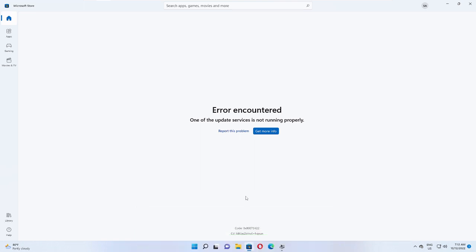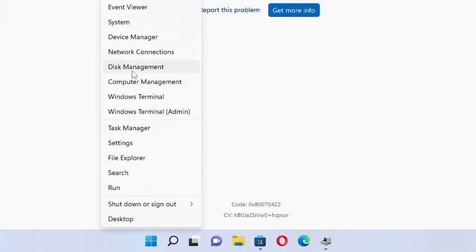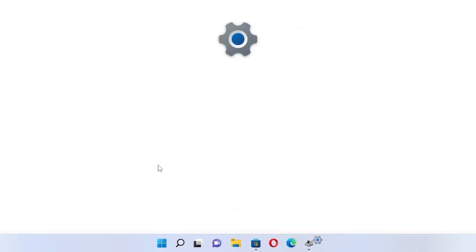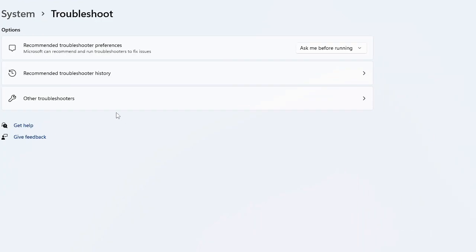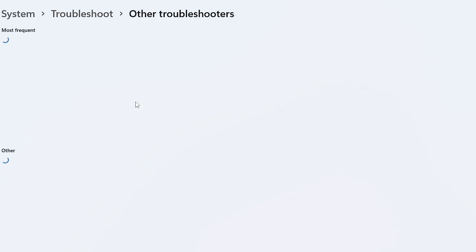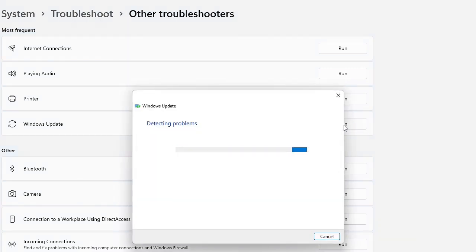The very first thing that you have to do, you just need to right click on the Windows icon, then go to Settings. Now scroll down a bit and look for Troubleshoot, click on it, then click on Other Troubleshooters, and here you will find Windows Update. On the very right of it, you will find Run, click on Run, and this will start detecting the problem.